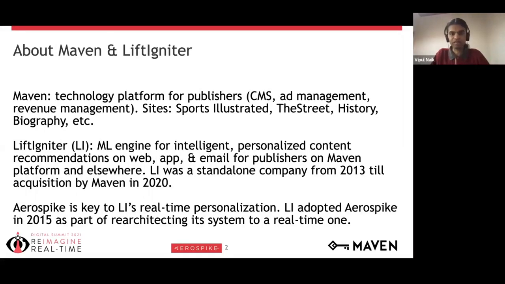I'm just going to give a little background on how our use case and the ML work we're doing, and then talk about how Aerospike fits into that use case. So a bit about where I work. I currently work at Maven. It's a technology platform for publishers. It includes a CMS, ad management, revenue management, etc. Some of the sites that run on the platform are Sports Illustrated, TheStreet, History, Biography, and many others.